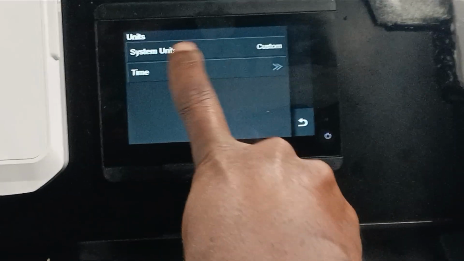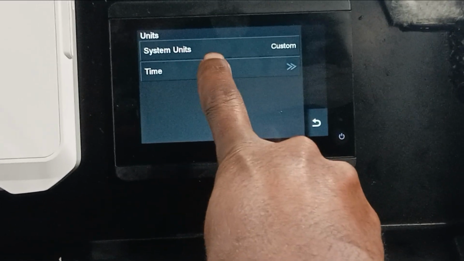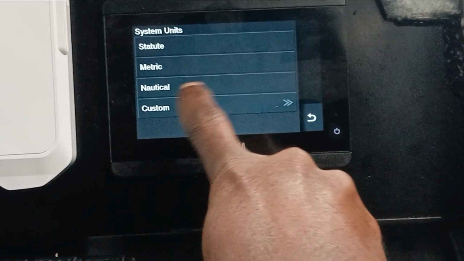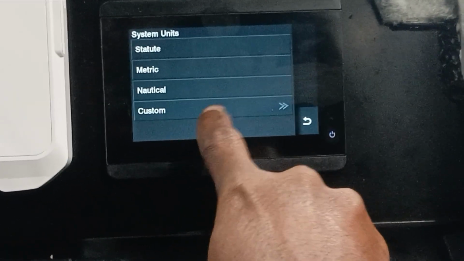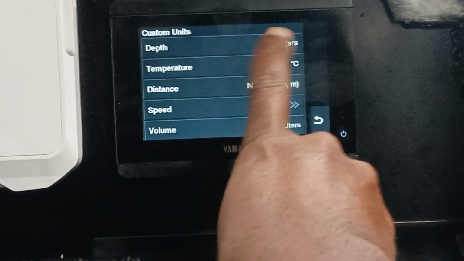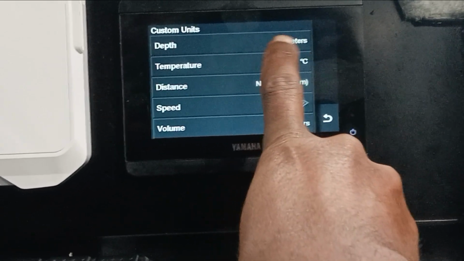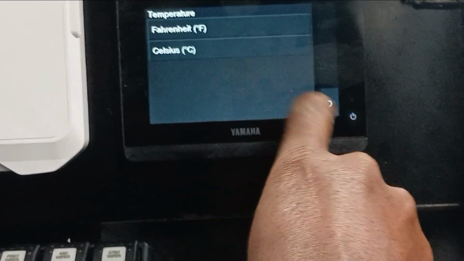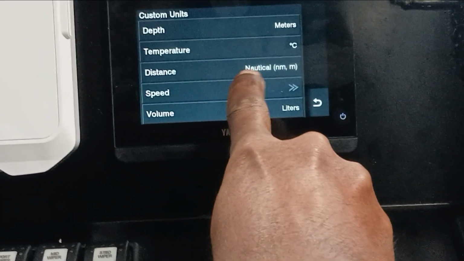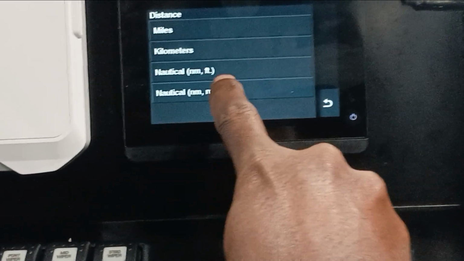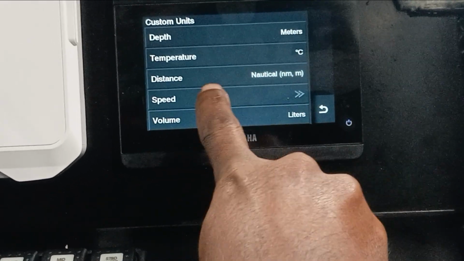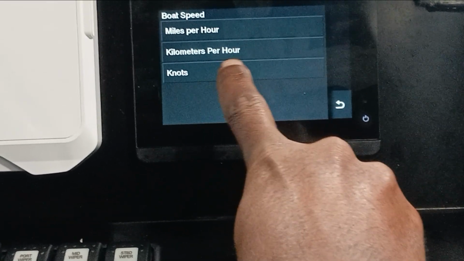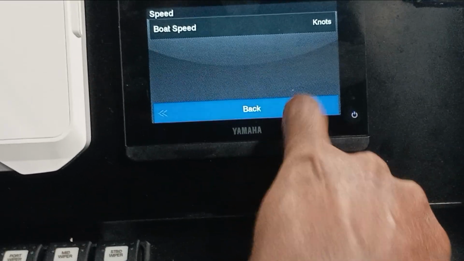And also units, you can change the system unit, metric, nautical, or custom. You can change the unit as you wish. Depth, you can change to feet or meters, and temperature you can go Fahrenheit or Celsius. Distance you can go with nautical mile or kilometer. And speed, you can also change from knots to miles per hour, kilometers per hour, or knots, like that.